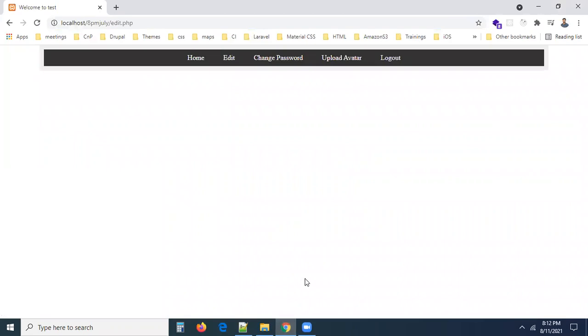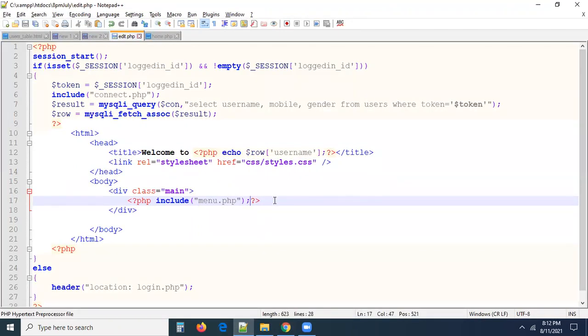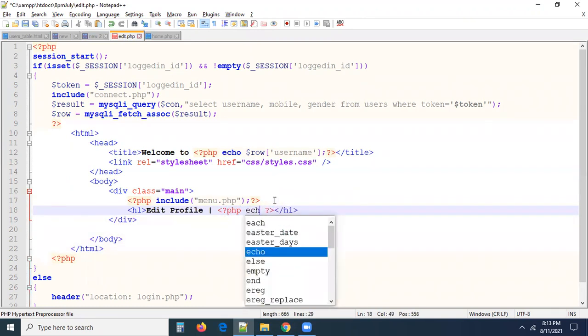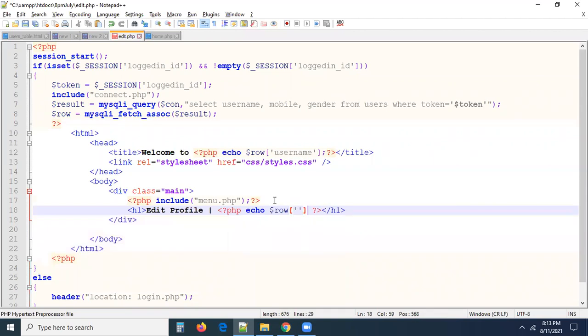So after that, I want to write the h1 tag. Now you can write the h1 tag here simply. I just want to write one h1 tag, open h1 tag, close. Here, I want to write edit profile, the name of the user. You can write the name of the user also, your choice. If you want, you can display the name, otherwise you can leave it, no problem at all. So this will become like this.